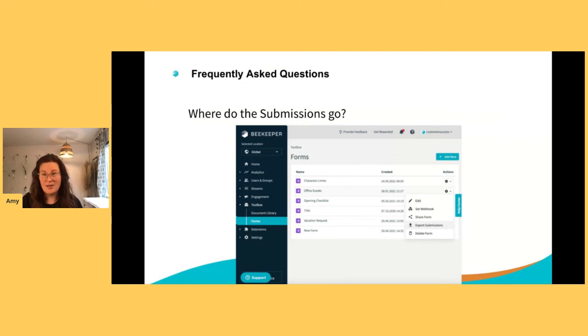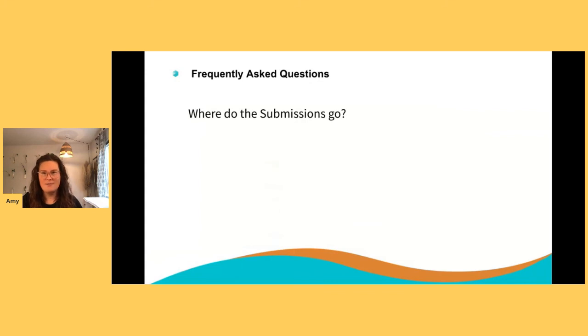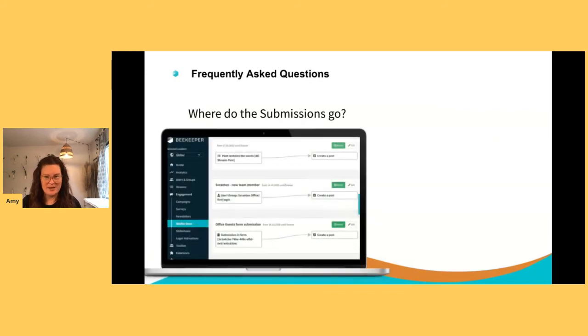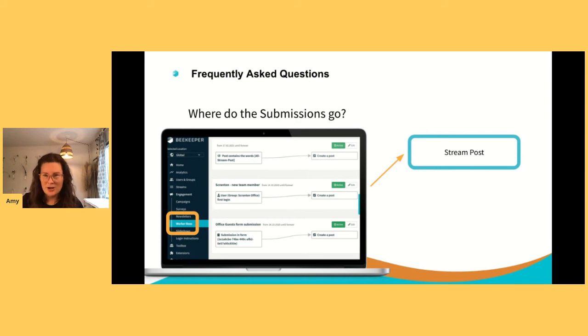However, there's also other options of what you can do with this information. One of our favorite is using worker bees. So worker bees are a great way to drive engagement, but they can also automate some tasks. And one thing they can automate are these form submissions. So you can create a worker bee that's triggered anytime a form is submitted. And with that information, you can send it to a stream post. So like my example earlier with that restaurant company, they were sending every form submission to a stream post so it'd be instantly visible to those right groups at the right time.